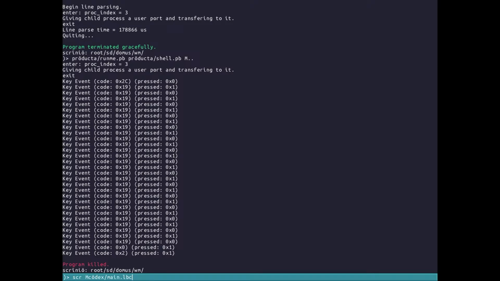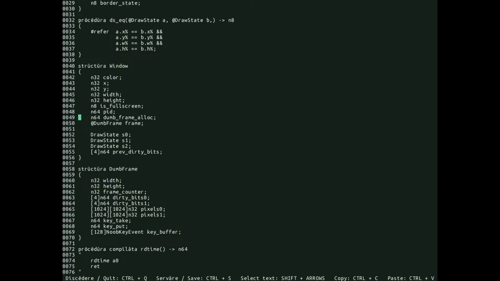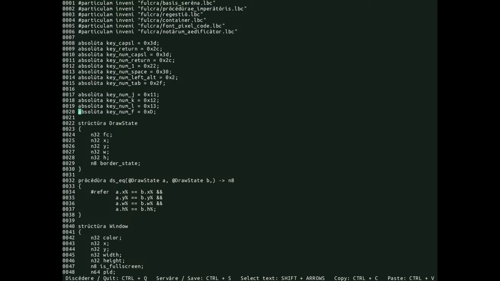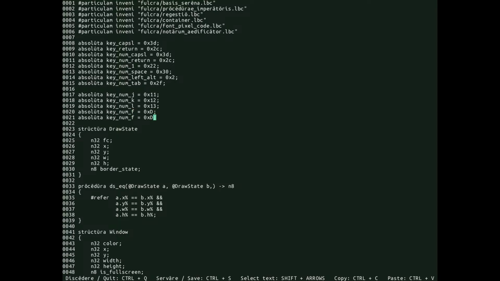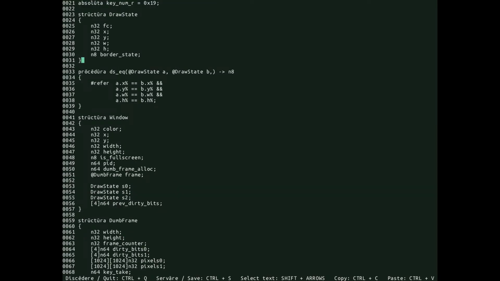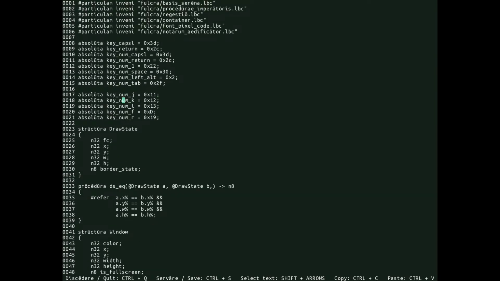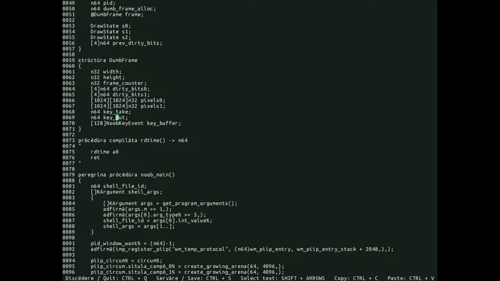Key code 19. This is unfortunate that I've accidentally named these num. Very unfortunate.